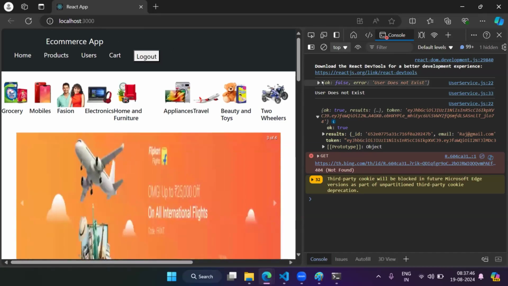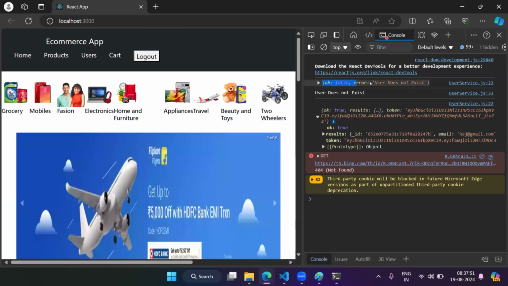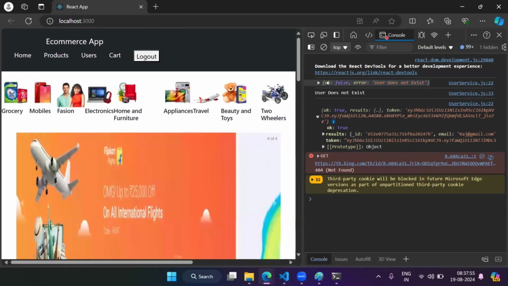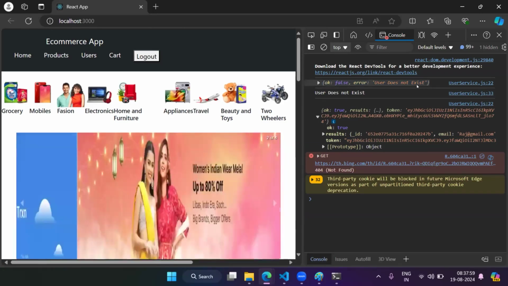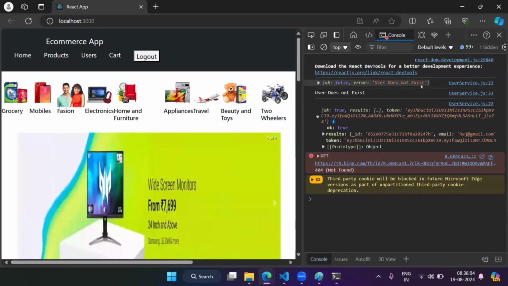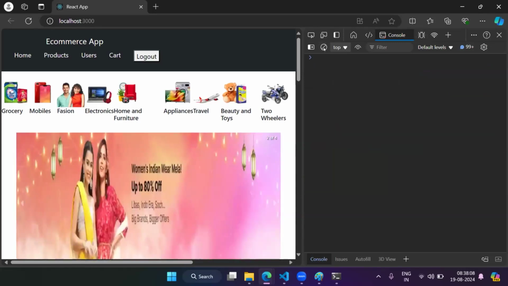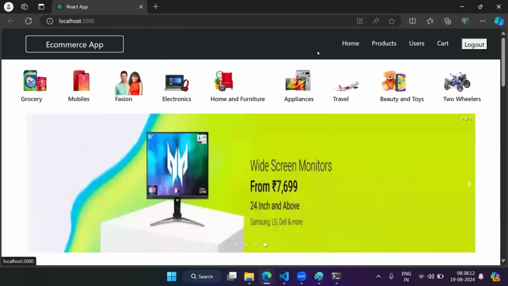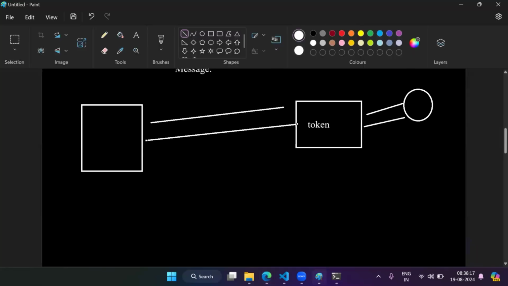The first time, whenever I entered a wrong username and password, it sent me the response. In that response, I got OK as false, and there is no token. Here I got one error: user does not exist. So if the token is not received, it means the user is invalid, and if he is invalid, then you will not allow the user to proceed further. So this is how the token system works.